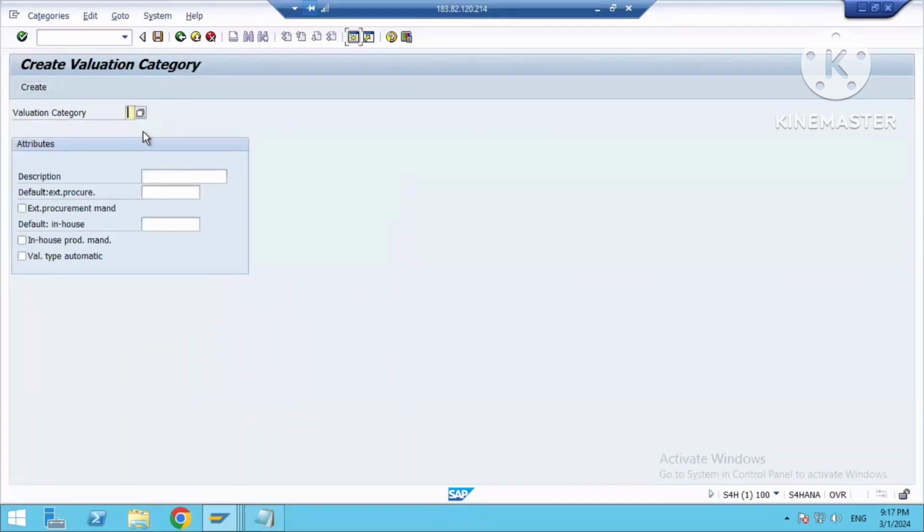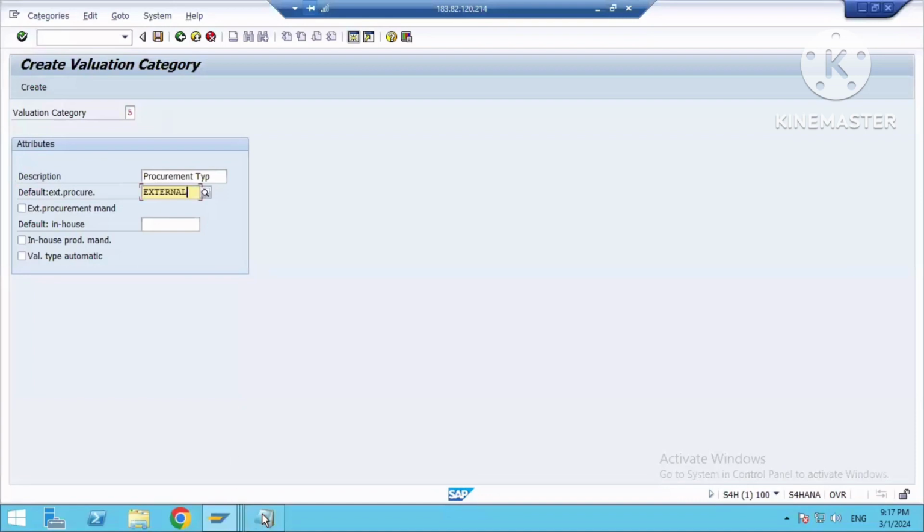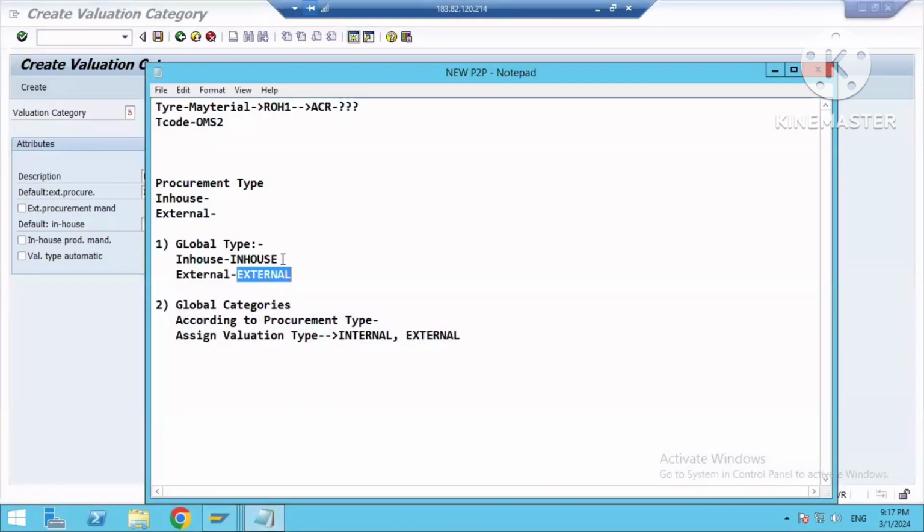You can give any valuation category over here. Let me give the number 5, and the description will be procurement type, according to the procurement type. And what you have to do is assign. What is the second step? Assign valuation type. What valuation types have you created? Internal, this, and external over here. So simple, external and in-house.